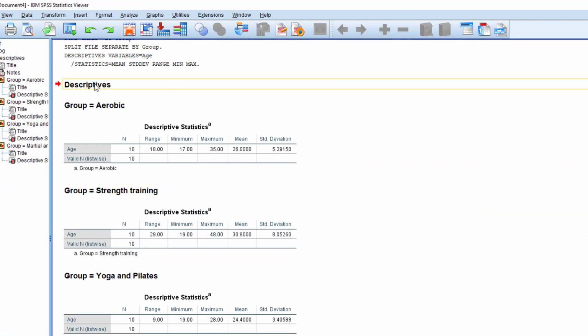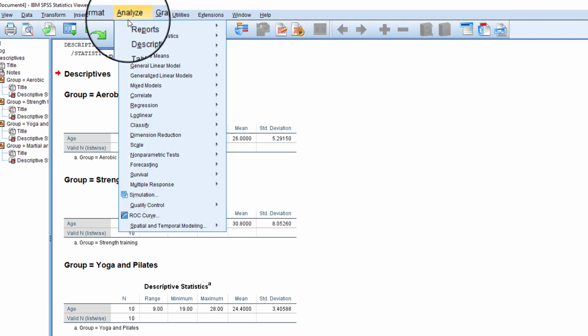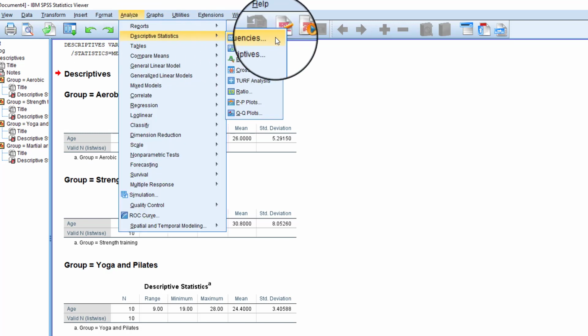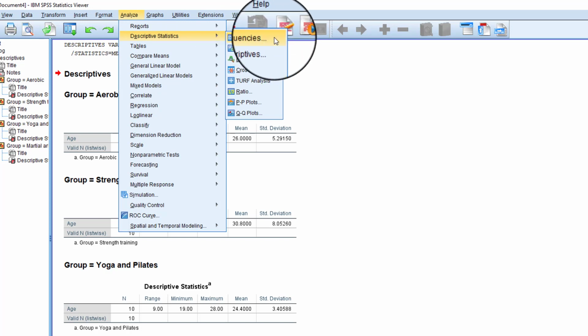And what SPSS has done has produced descriptive statistics for each group for age. So there's my 4 groups, and now I can see the range for the age of each group, the minimum and maximum, mean and standard deviation. What I also need to do is to produce descriptive statistics for my categorical variable, which is smoking status. I want to know how many smokers and non-smokers are in each exercise group. So I'll go to Analyze again, Descriptive Statistics, but this time I'm going to go to Frequencies, and that's where the option I can use to produce descriptive statistics for categorical variables. So I'll click on that.